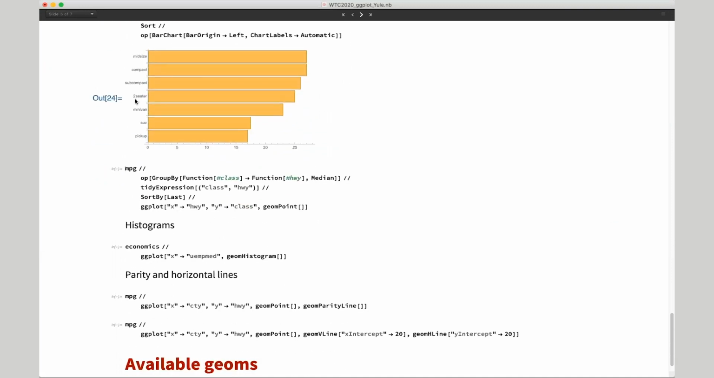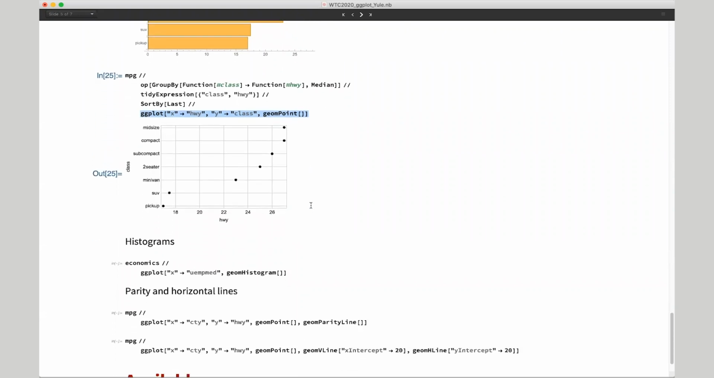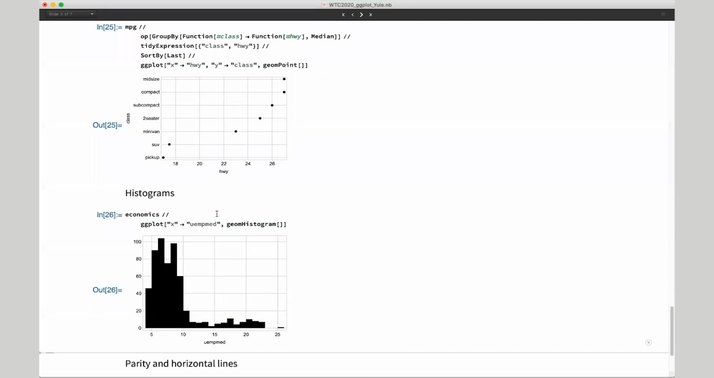So in this grammar of graphics approach, instead, I have some cleanup code here where I'm calculating the median of each of these different classes of car. But the real code here to generate this plot is, again, I'm just mapping my X to highway, my Y to this text label of classes, and then I'm applying a geom point to it. Some of the things that I'm starting to implement are things like histograms or actual column charts. Some of those things are not as smoothed out as some of the line and point related geoms, though. But histograms are supported as well right now.